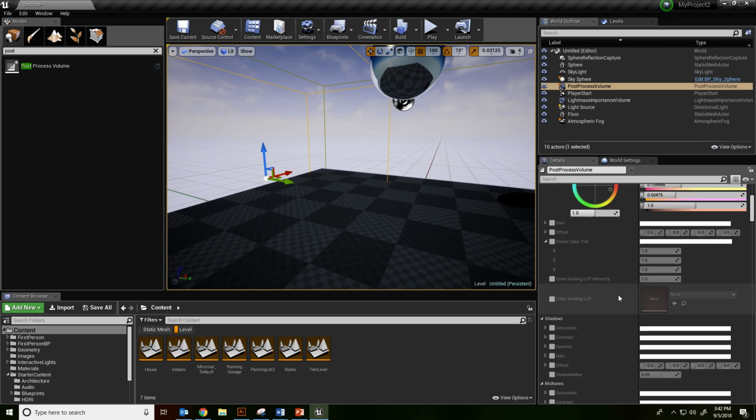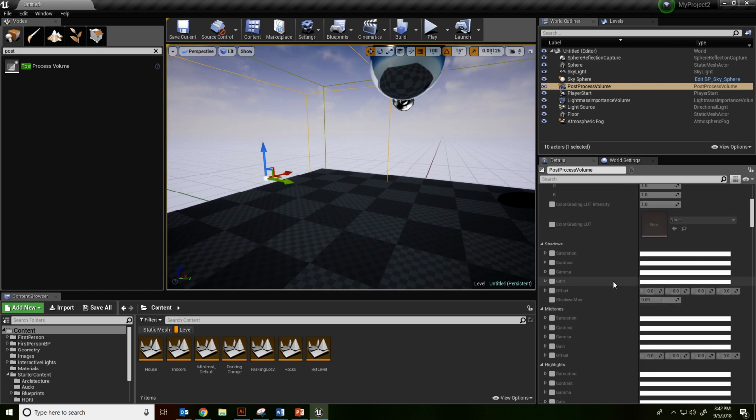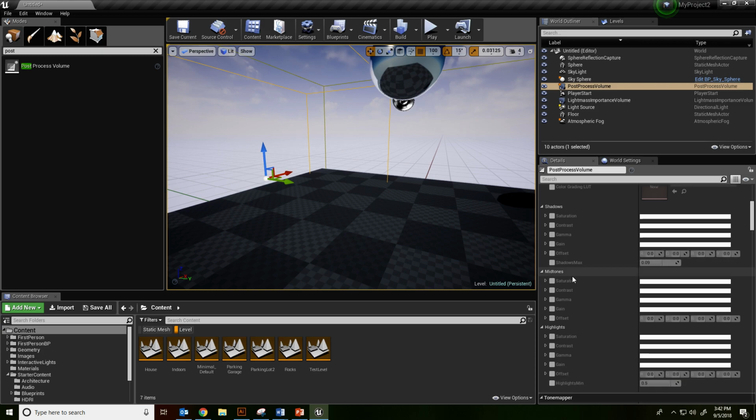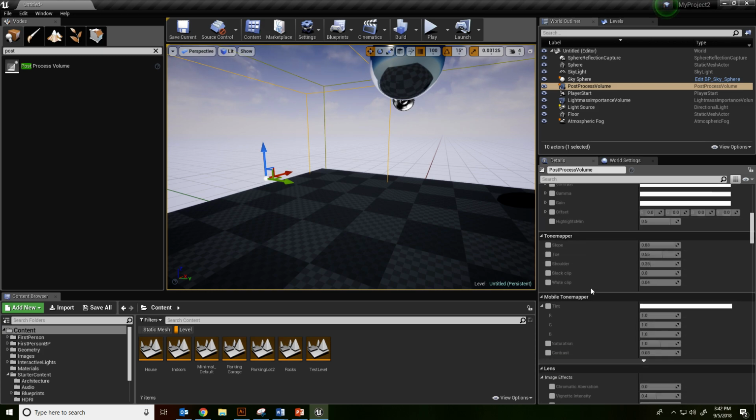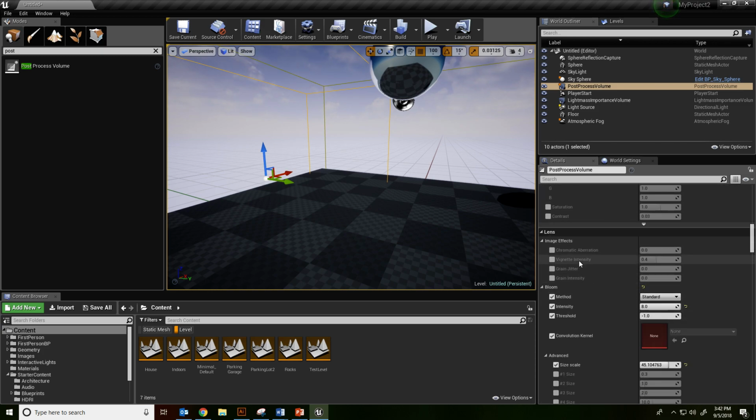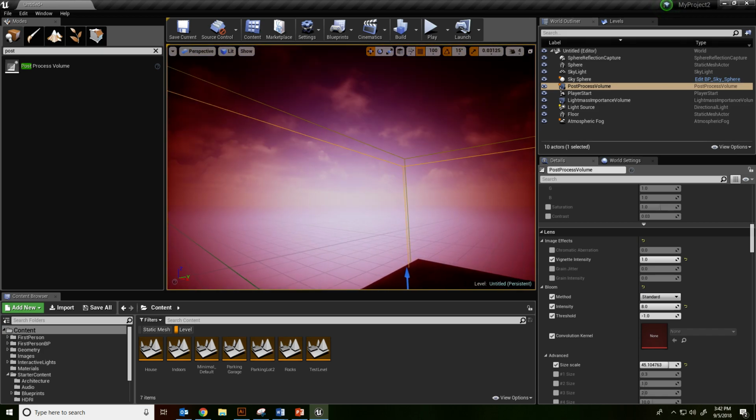Depth of field is simulating, well, basically the human eye. When things are up close, things in the background look blurry. When you're looking in the background, things up close look blurry. Lenses also do this. So if we go into depth of field, there's a lot of stuff here. Let's just go into, you can create a vignette. That's kind of cool. So the edges do that.